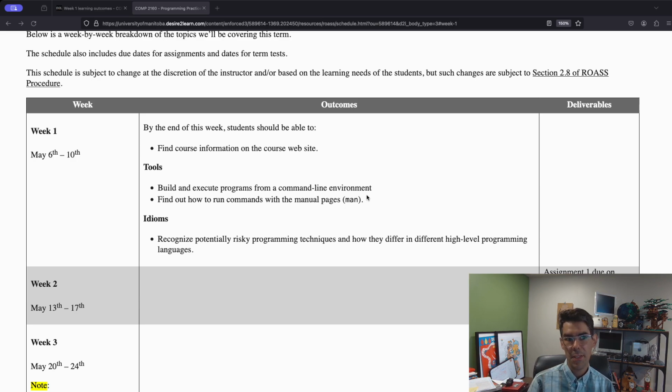I'm not going to be assessing you on a test about how to compile code or how to run things. That's not something that I'm going to do. So this is going to be exclusively something that you're assessed on with assignments.